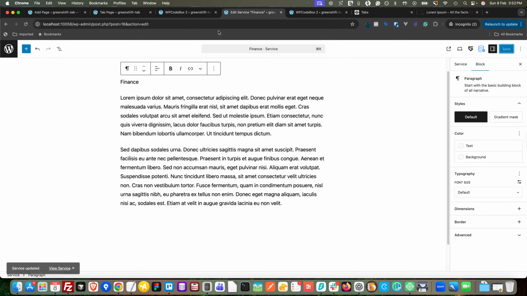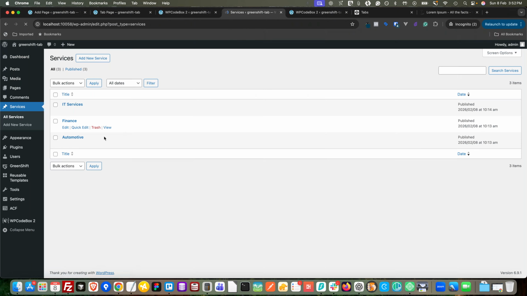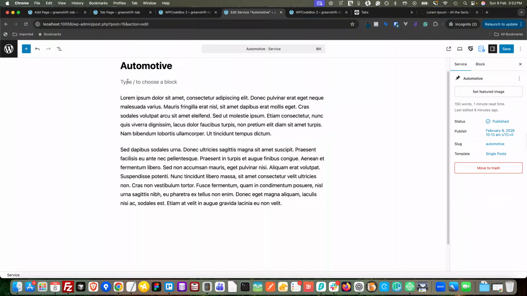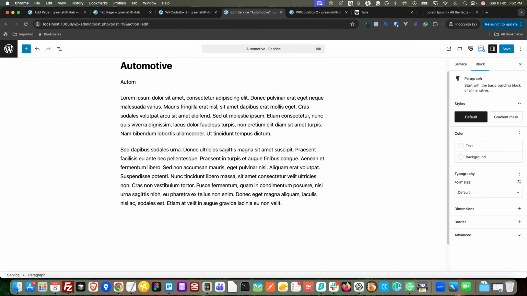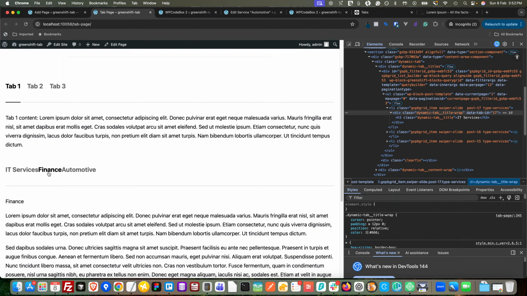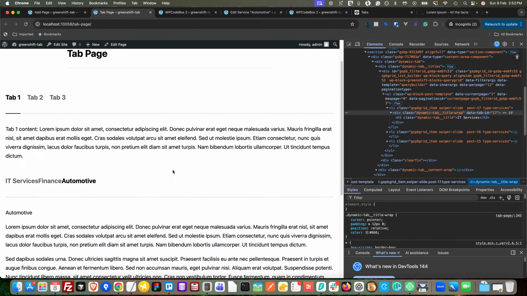Finance, automotive. Now we can see the difference, which tab is active and which tab is not. Now IT services is active, and finance. Now finance is active, and automotive is active. Now our tab option is working, but the style is somewhat not applied. Let's see why.